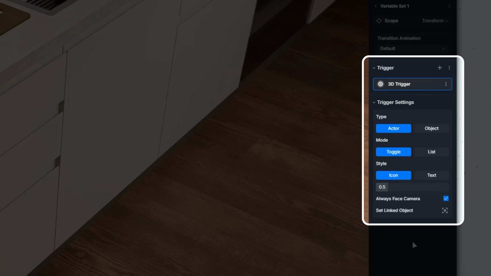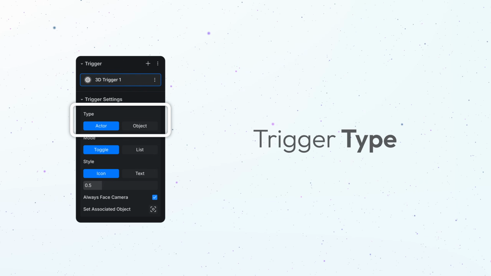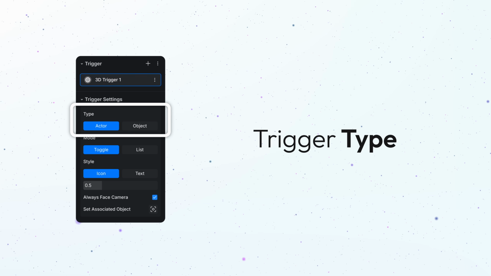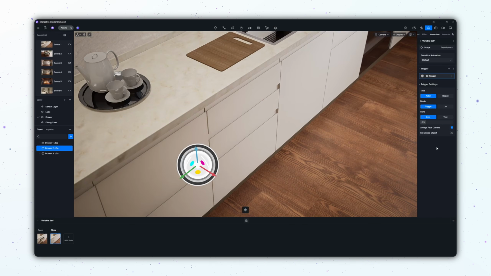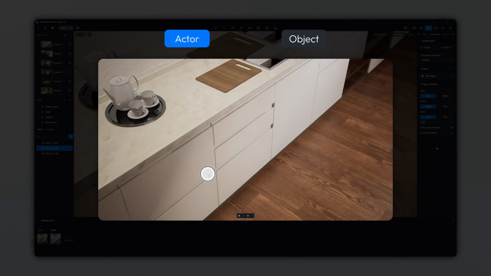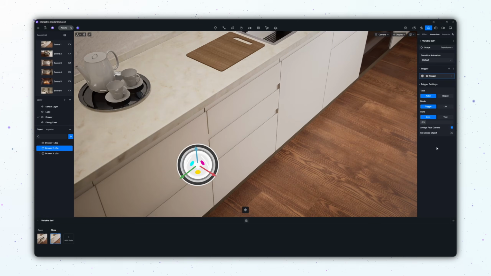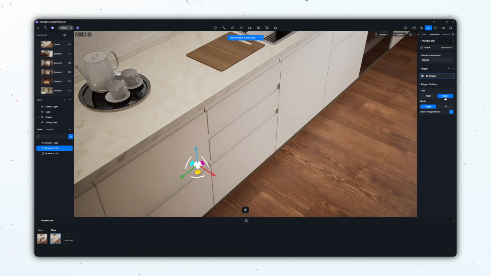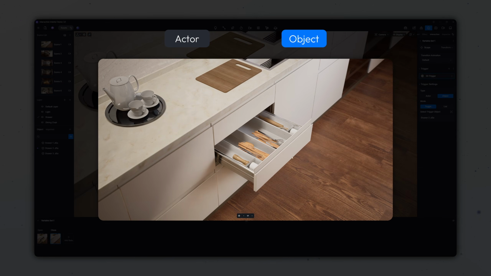Now, let's look at the trigger settings. There are two trigger types: Actor and Object. With Actor, you click the circular control in the scene to open or close the drawer. With Object, the circle disappears, and you choose a specific model in the scene as the trigger. Here, select the drawer itself. You can now click the drawer directly to control it.